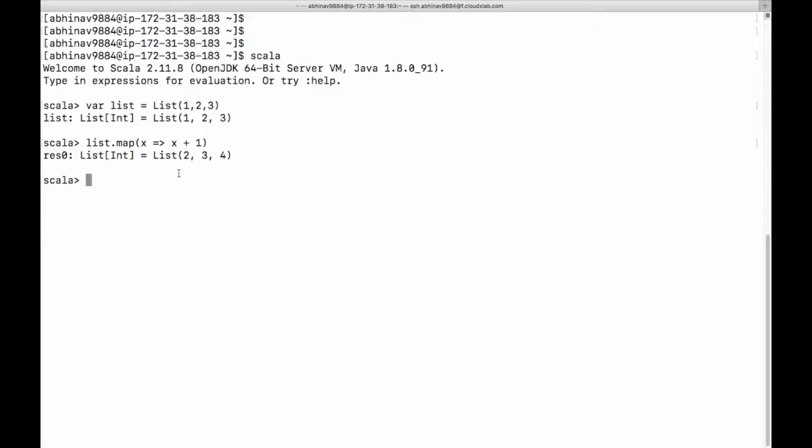Here, map function added 1 to every value in the list. For every value x in the list, x plus 1 is calculated. There's another syntax to define map, where instead of giving a name to every value being used in the function, we use a placeholder underscore to represent the value.